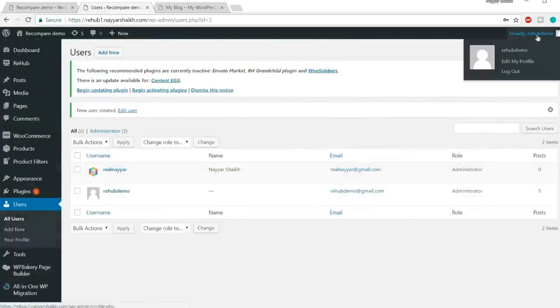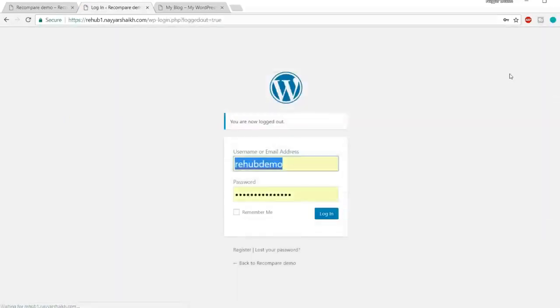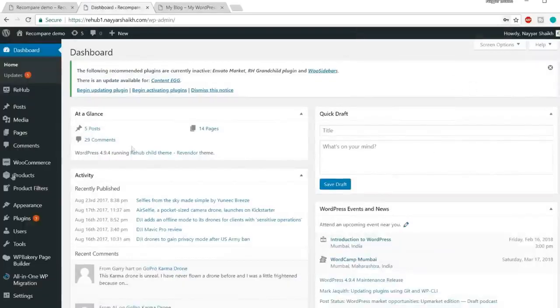So what you have to do now, we have to log out from this account, the ReHub demo account, and we have to log in with the new account. Okay, so type in the username and password over here and remember me and click on login. Fine. Now what we have to do, we have to delete the username, the demo username.